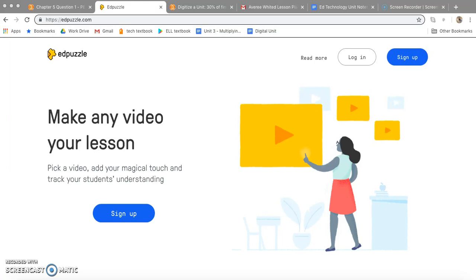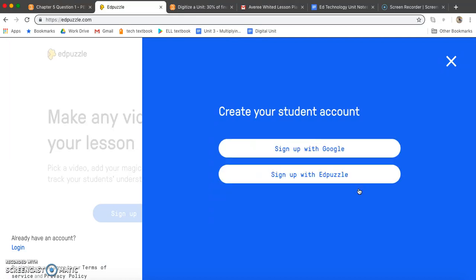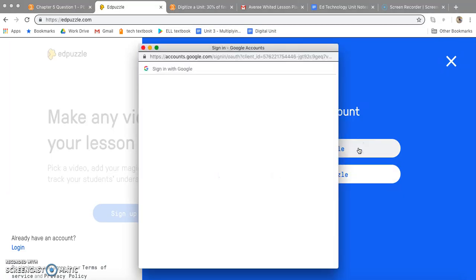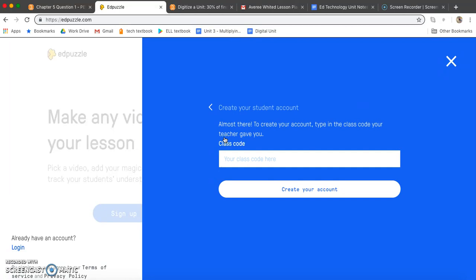So the first thing that you're going to do is hit login, or if you haven't yet, sign up. You're going to sign up as a student, and you will probably have Google Classroom, so you can go ahead and sign up with Google, and then it should redirect you to your Google class page, and then it will automatically let you go on. I'm older, so I have my own Gmail account.